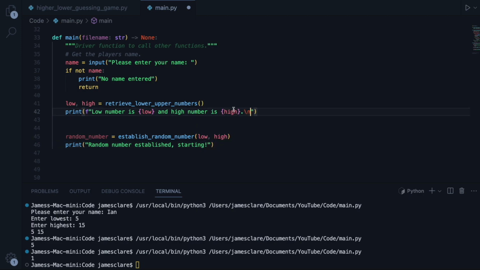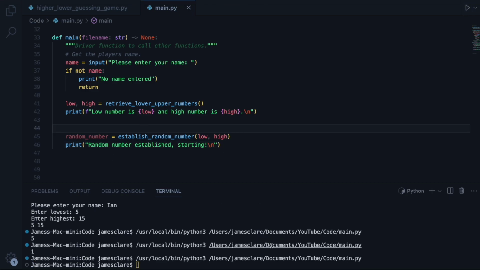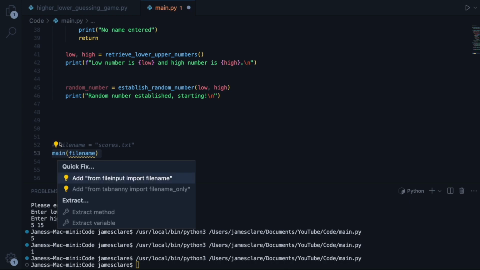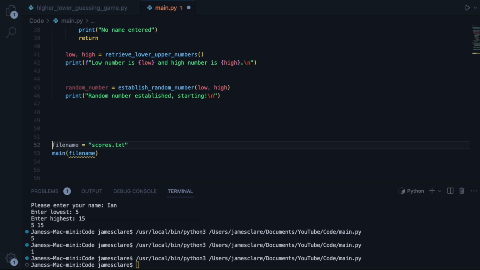What you might choose to do as well is add a \n after each of these. That'll just make it look a bit more presentable. Okay, let's give that a run, just double check it all works, and make sure we actually call a function. So we'll call main here, we'll uncomment file name, and we'll get the ball rolling.